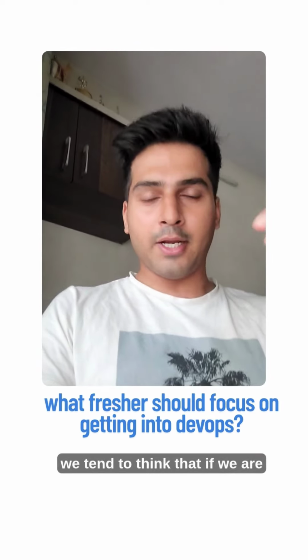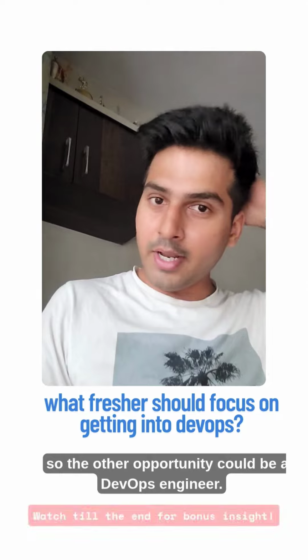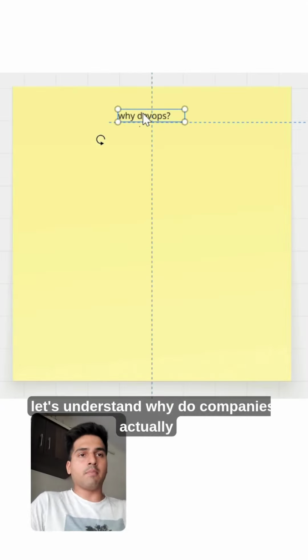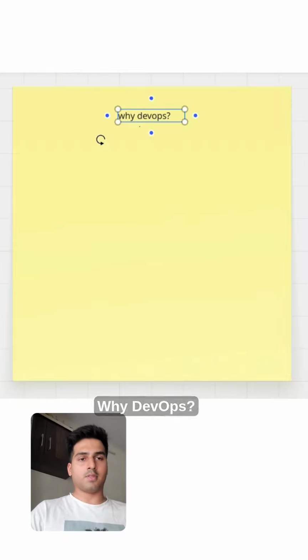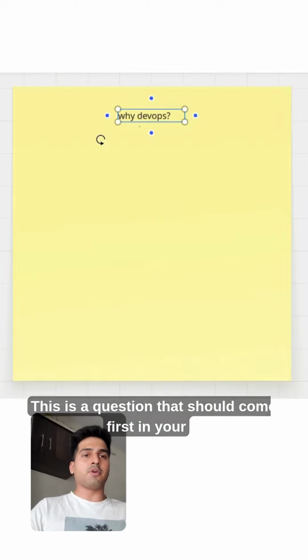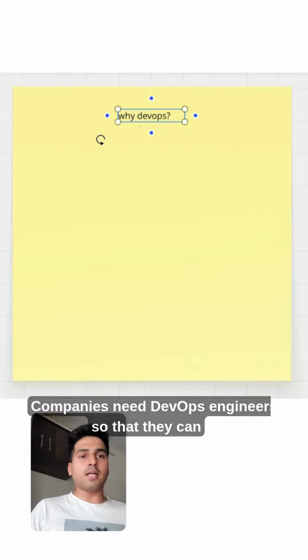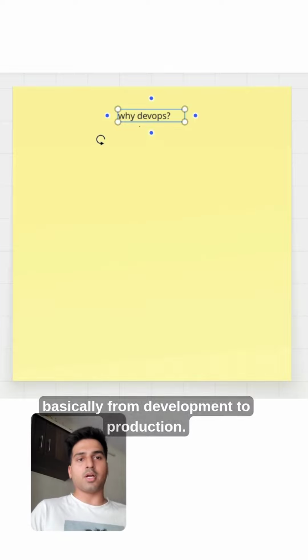As a fresher, we tend to think that if we are not good in coding, then the other opportunity could be a DevOps engineer. Is that true? Let's find out. First thing, let's understand why companies actually need a DevOps engineer. Why DevOps? This is a question that should come first in your mind. Companies need DevOps engineers so that they can streamline the entire project, basically from development to production.